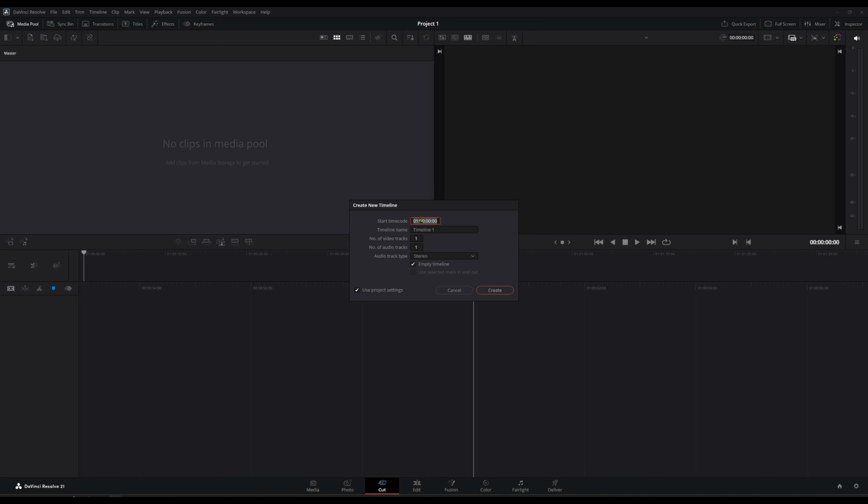Next, you can enter a name for your timeline. Giving your timeline a clear name is a helpful habit, especially if you plan to create more than one timeline in the same project. A descriptive name makes it much easier to stay organized later on.